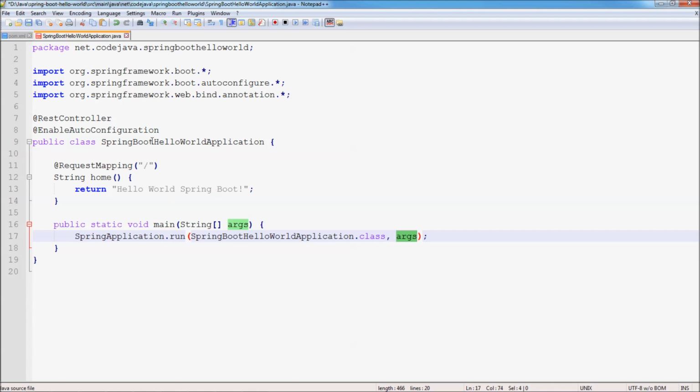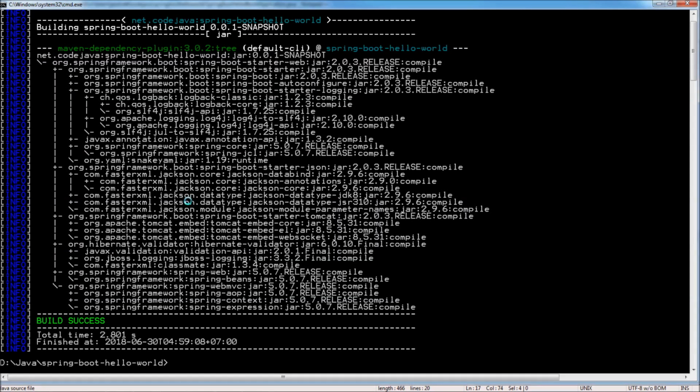That's it. This is the code of our web application. Now let's compile and run this application with Maven. Type mvn spring-boot:run. Enter.